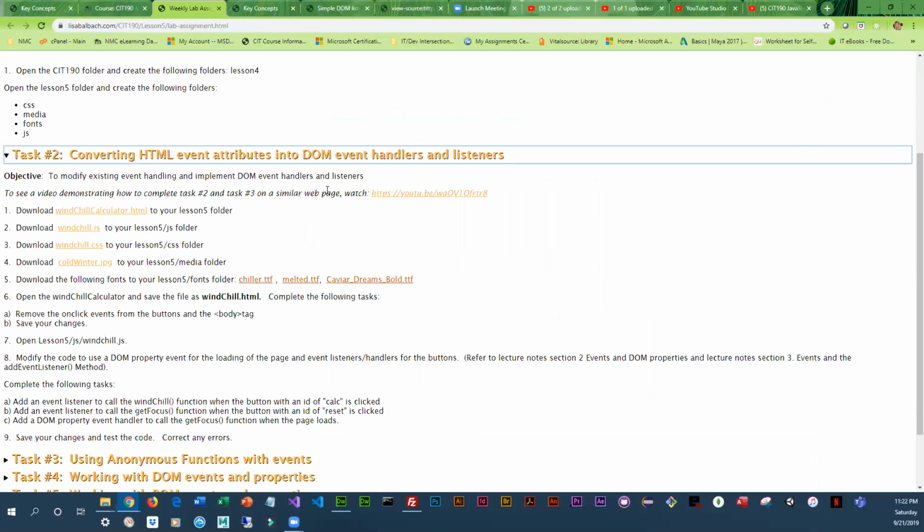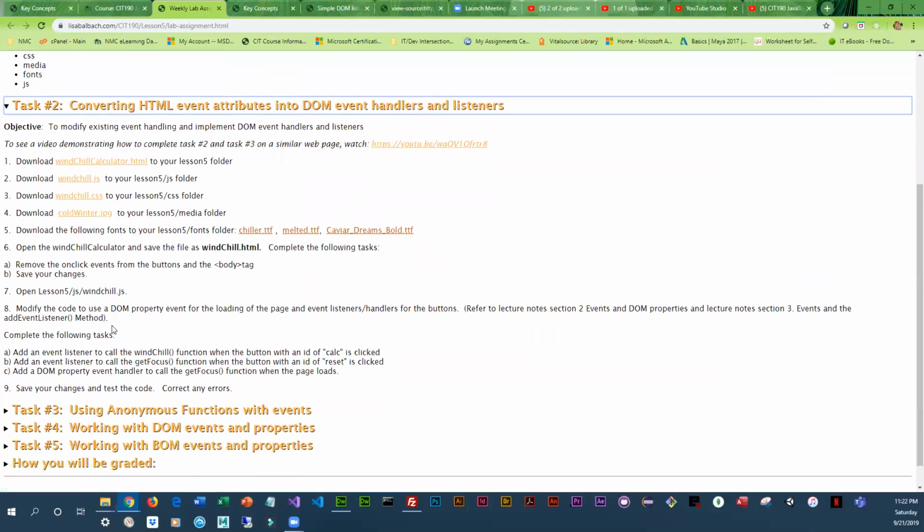And what I've done is created a video that shows you how to complete the tasks in a similar file, not the Windchill file, but a similar file. It's basically the same thing you're going to be doing here, but it's the BMI file instead of the Windchill file. Okay, so I would watch that because people tend to make this way more complicated than it needs to be. And really converting from the HTML attributes to the DOM event handlers is not complicated.